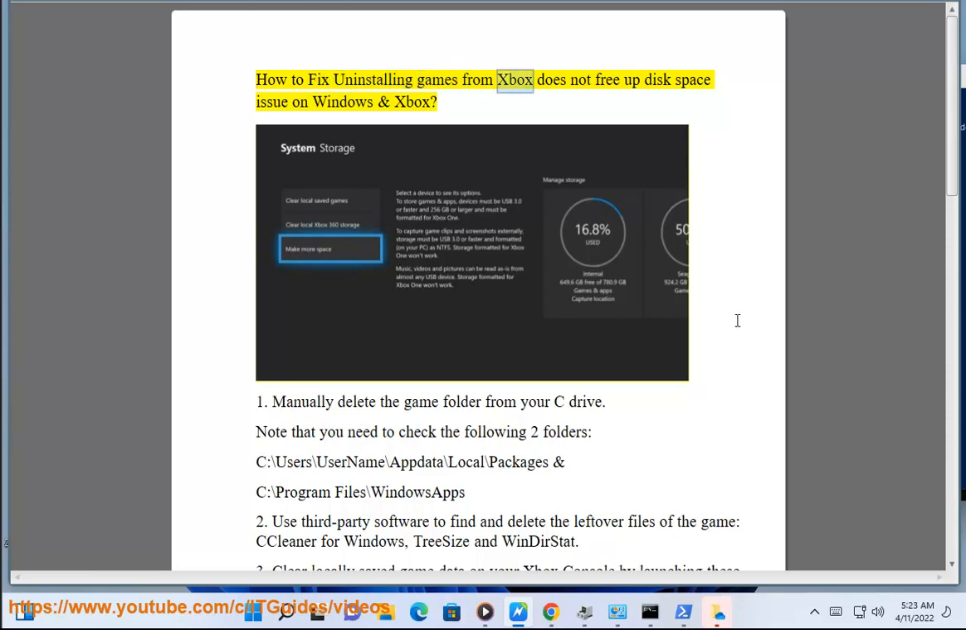How to fix uninstalling games from Xbox does not free up disk space issue on Windows and Xbox. 1. Manually delete the game folder from your C drive. Note that you need to check the following two folders: C:\users\username\appdata\local\packages and C:\program files\WindowsApps.